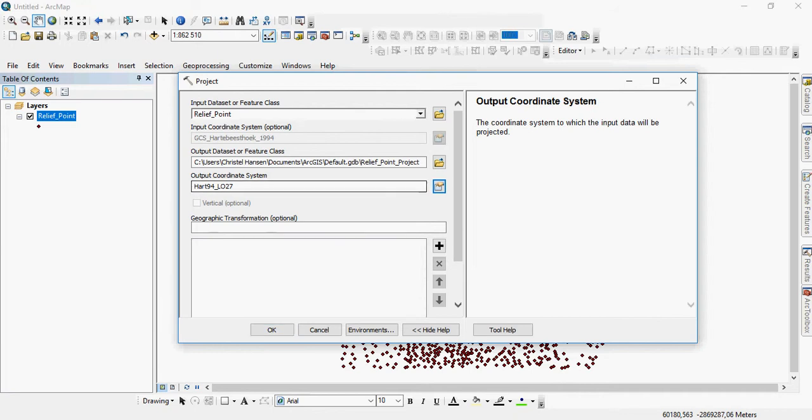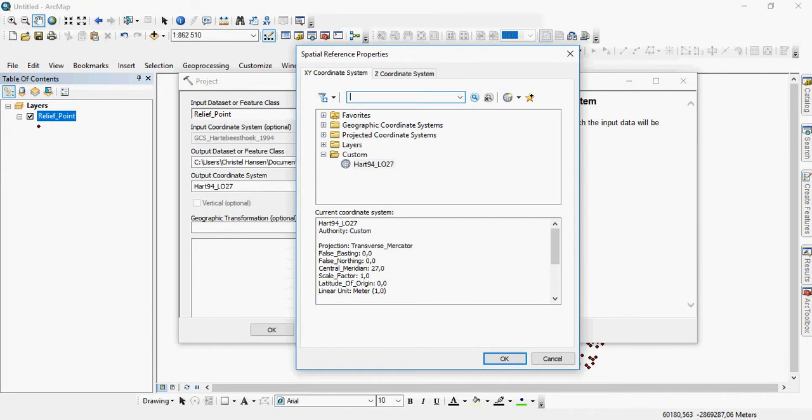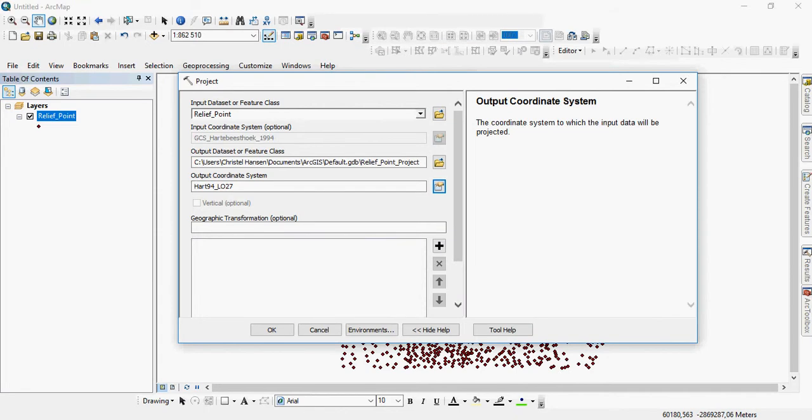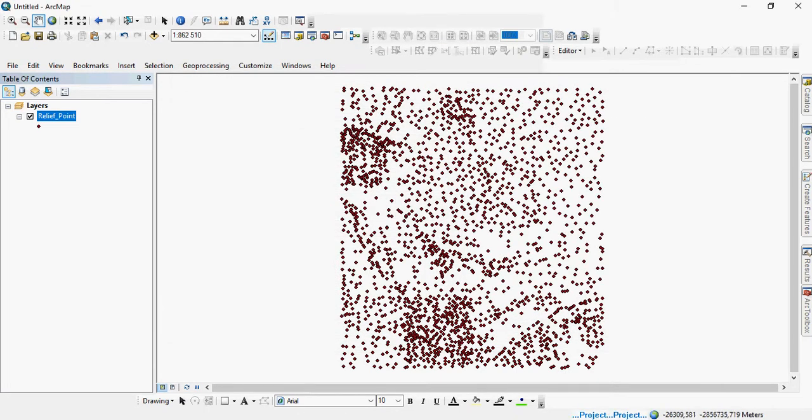Once you have created this output coordinate system file, you can of course always add it to your favorites. You right click and say Add to Favorites and it will be added to your favorites. You can reuse that later for reprojecting other files. You say OK. And this is how you would not only reproject the file, but also create a custom planar projection or projected coordinate system for use in further analyses.